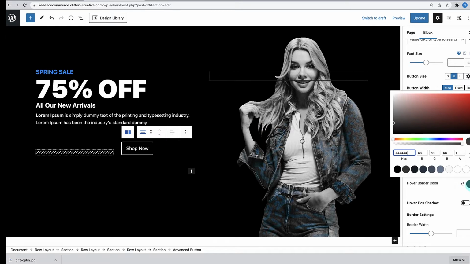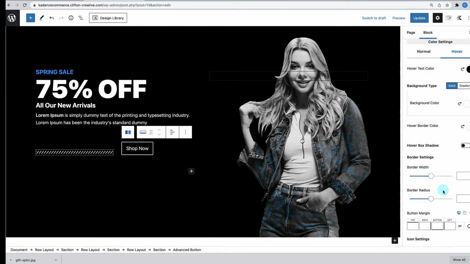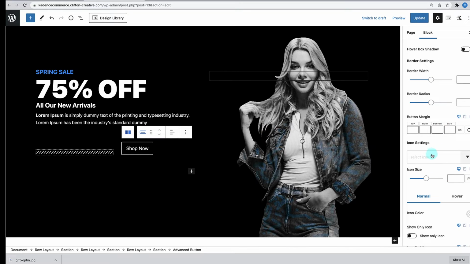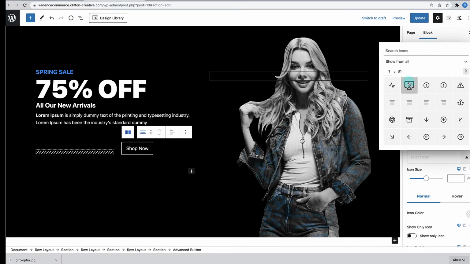And then let's make the hover border color also white. Okay, so it fills in really nicely. That looks good. Then the next thing that we want to do, let's add an icon. So right here under the icon settings, select the icon settings. I'm going to search for a cart. And let's use this cart right here. And that looks really good.